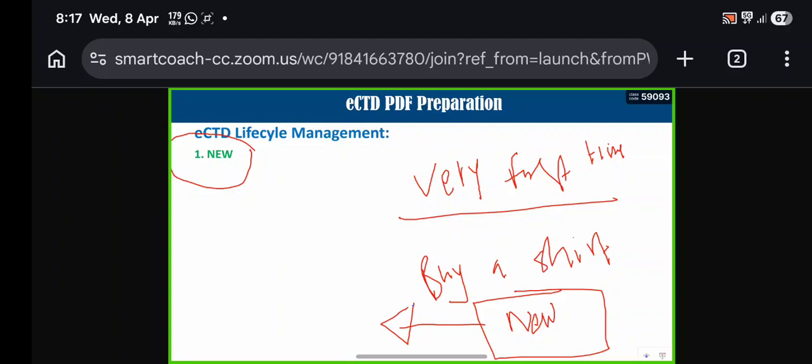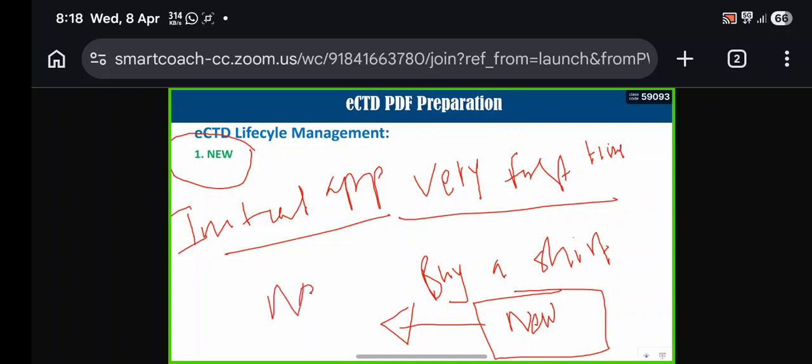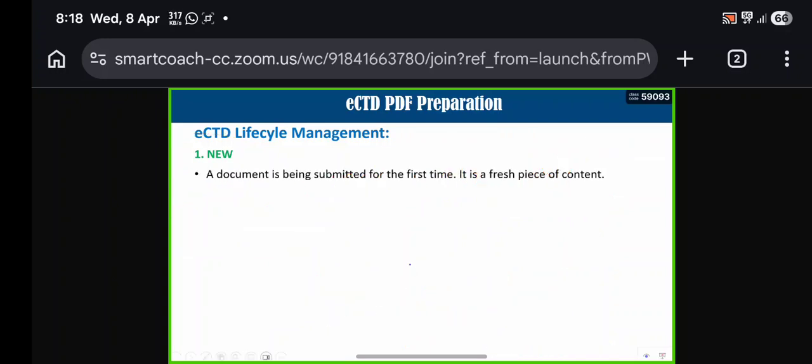So when can a new document be submitted? Tell me in the chat box. During the initial application, yes or no? Initial application. So when you submit the dossier for approval, all those documents can be called new documents, correct? The document is being submitted for the first time. It is a fresh piece of content for authorities. Example: initial CTD submission.